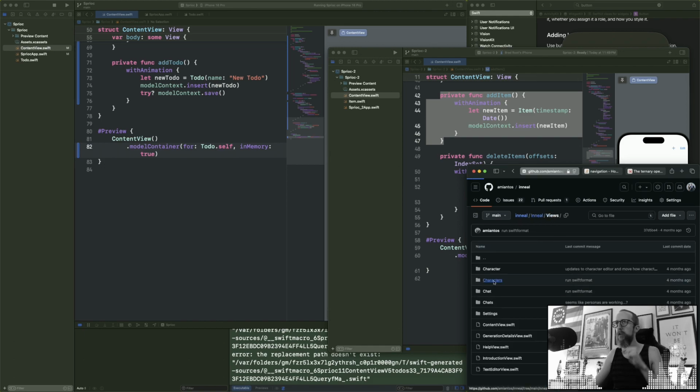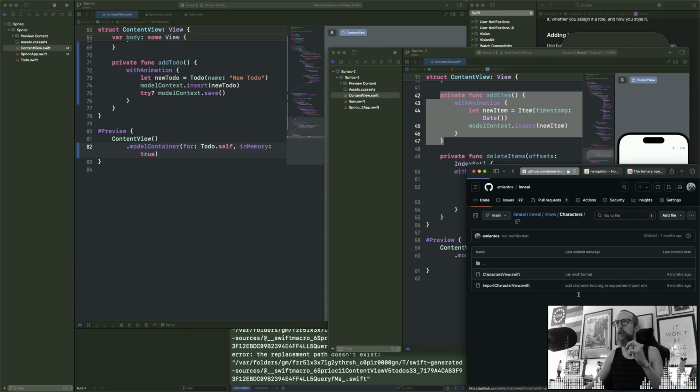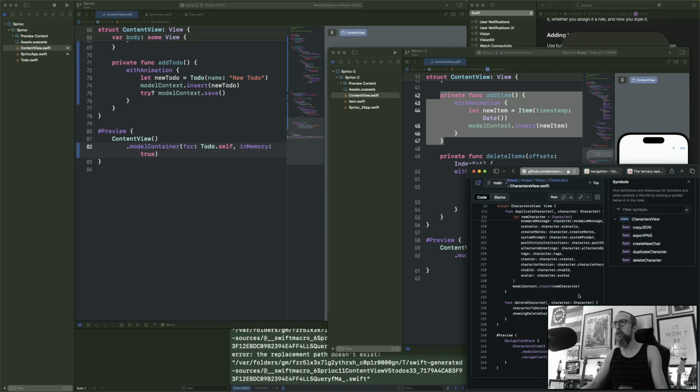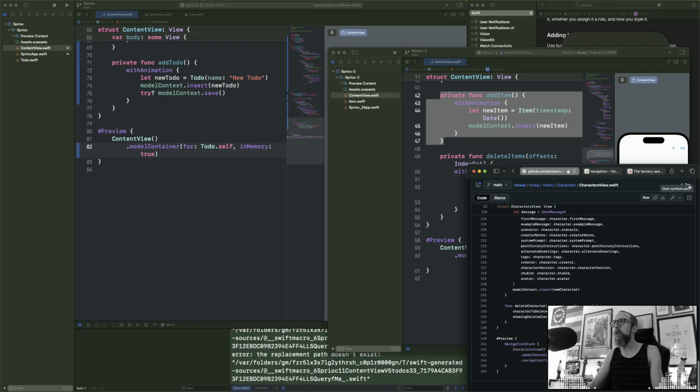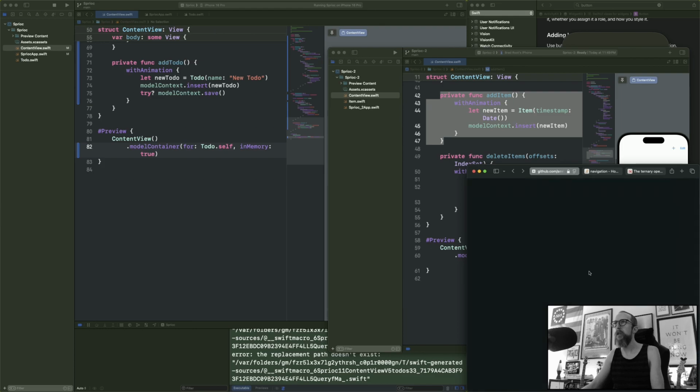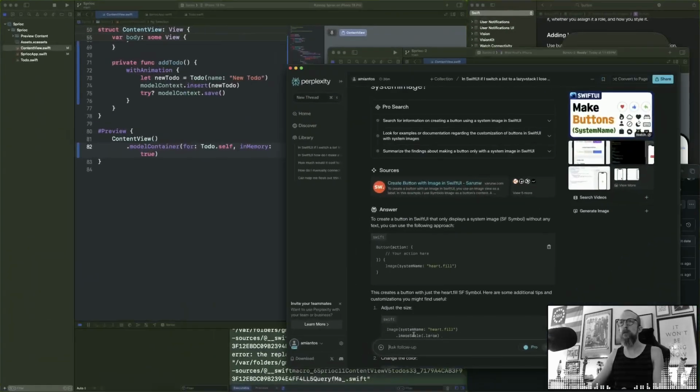I'm pretty sure that I used this on the character screen. Why? Go away. Go away. Oh, I'm using like a preview container thing. All right, well, in that case, we'll just ask Perplexity. How can I populate some model objects into my previews' model containers?